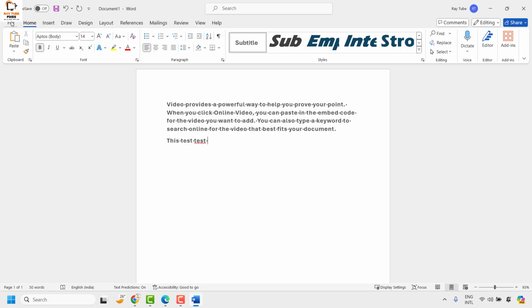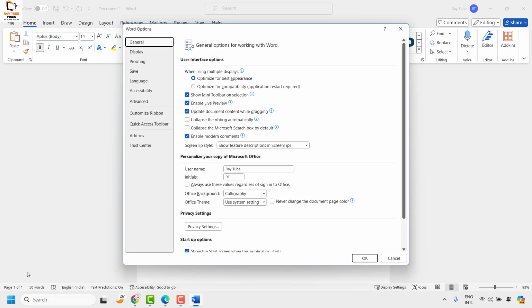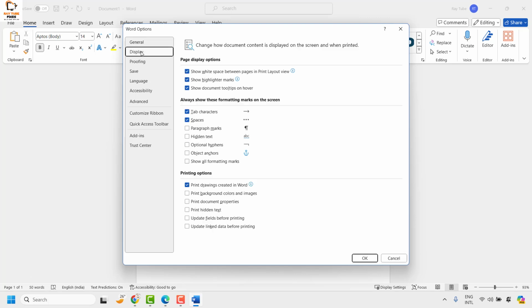To do this, you will have to click on File at the top left corner of your Word document and then click on Options. Once you click on Options, you will have to go ahead and click on the Display option. Under the Display option, you will have to look for Always Show These Formatting Marks on the Screen. Under this section, you will have to uncheck the box for Spaces, because when you hit space, that's the reason you would see the dots.